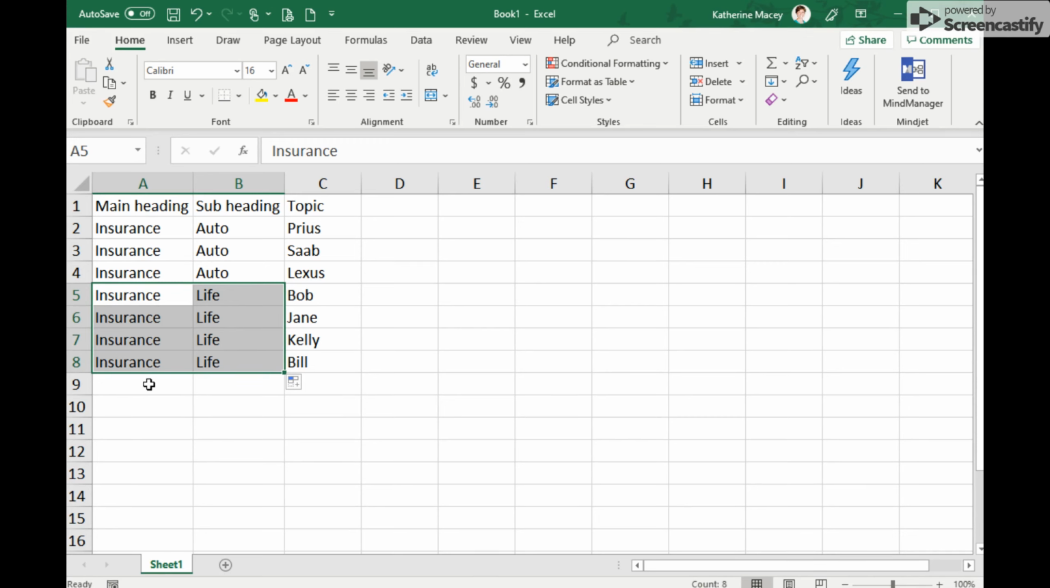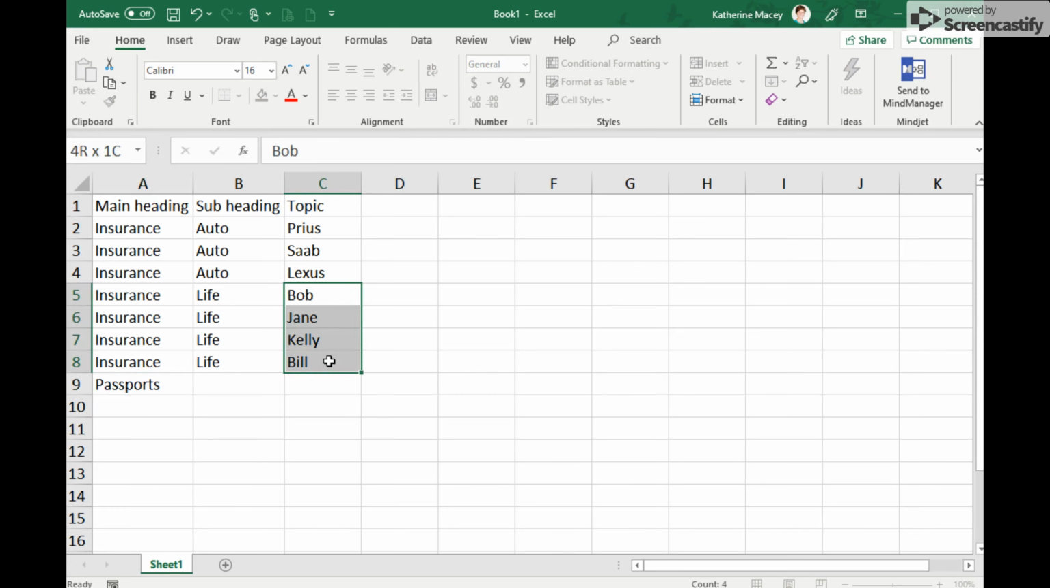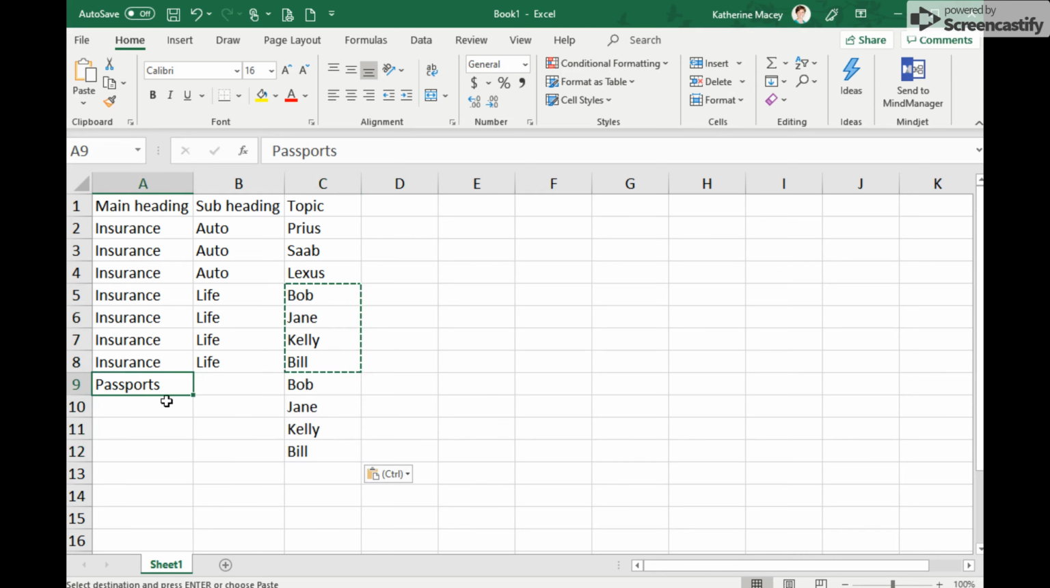And then maybe I've got some other types of information that I want to be able to have in here as well. I don't necessarily need the subheading in here, so perhaps I've got something like passports or something like that. And then I'm going to have the same people who I've got passports for. So I'm just going to copy and paste that. Passports down through to here.